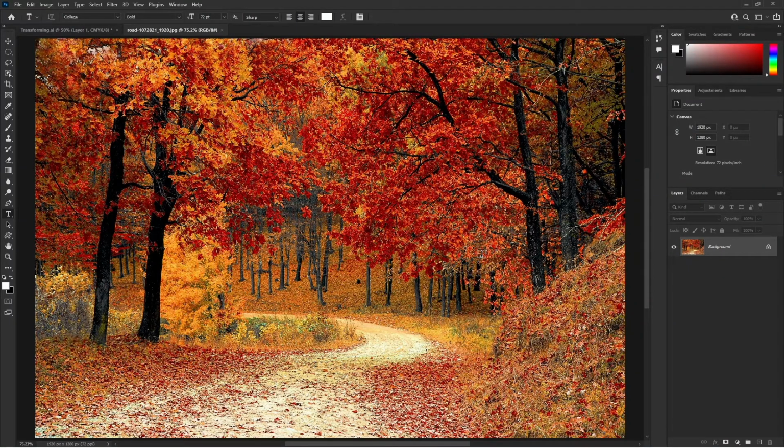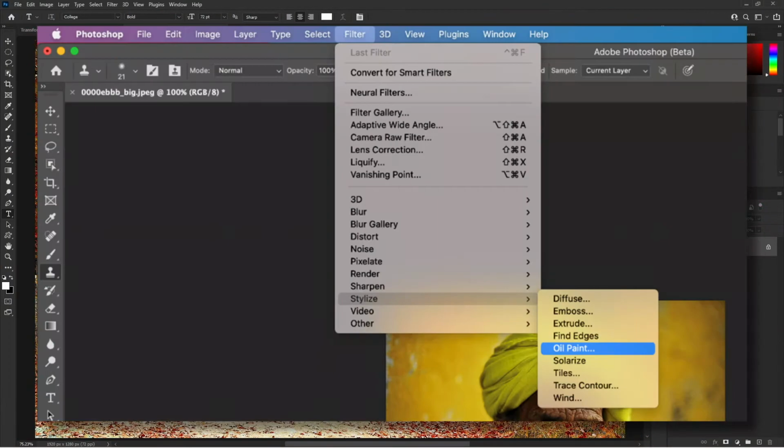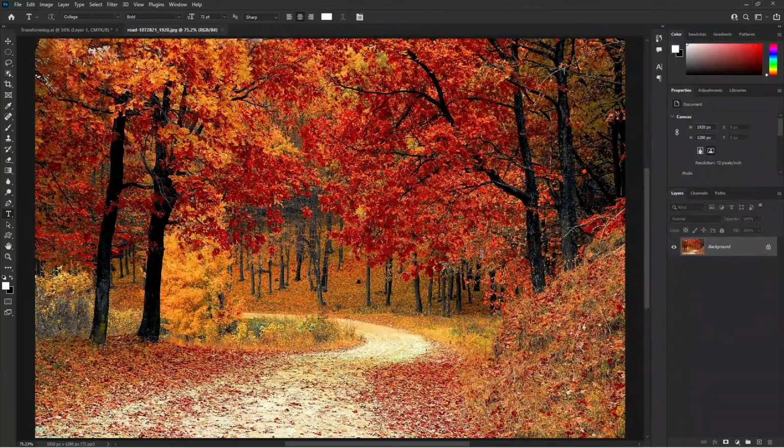To access the oil paint filter, simply navigate to Filter, Stylize, Oil Paint, and set your filter properties in the Oil Paint dialog. For better performance while using the Oil Paint filter, enable Use Graphics Processor in Preferences, Performance, and turn off Preview to make the filter more responsive while working with very large images.